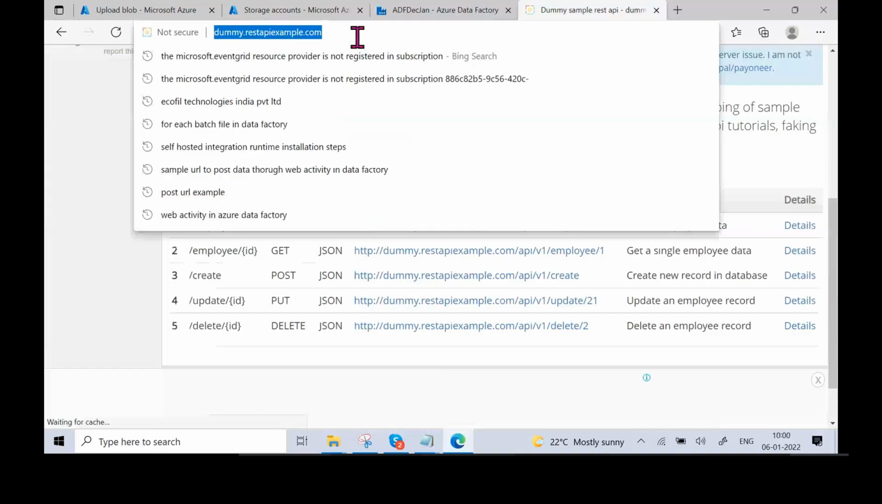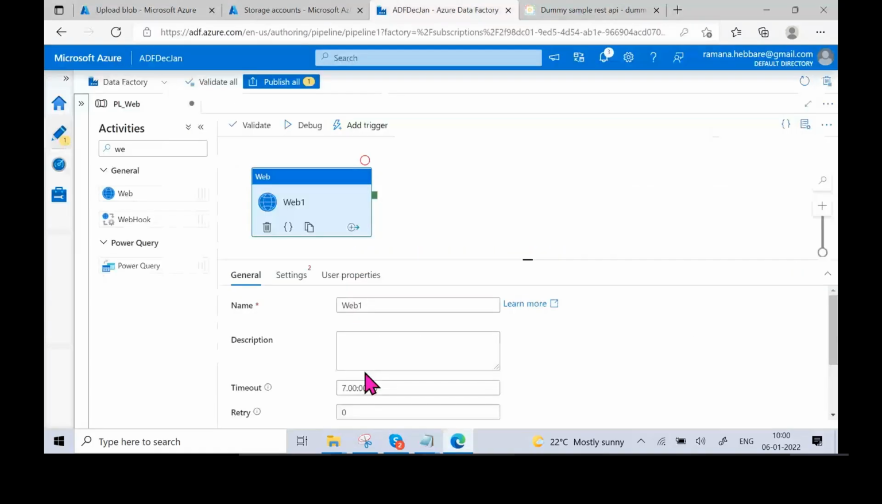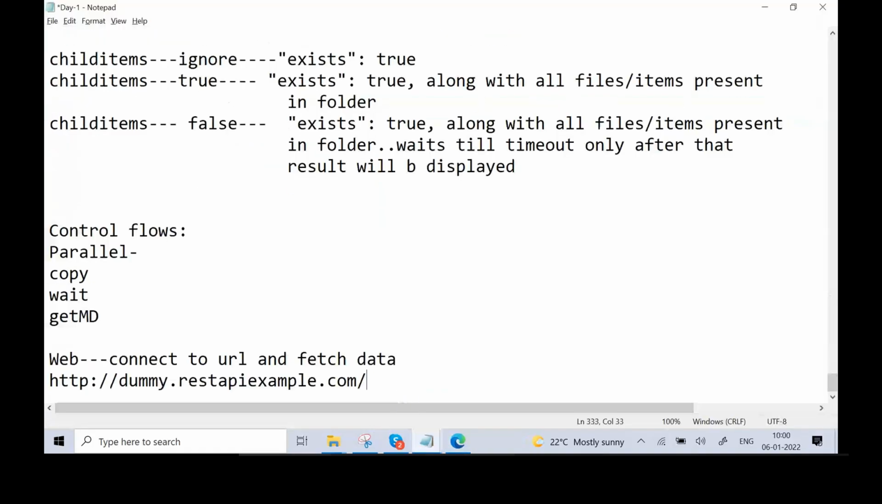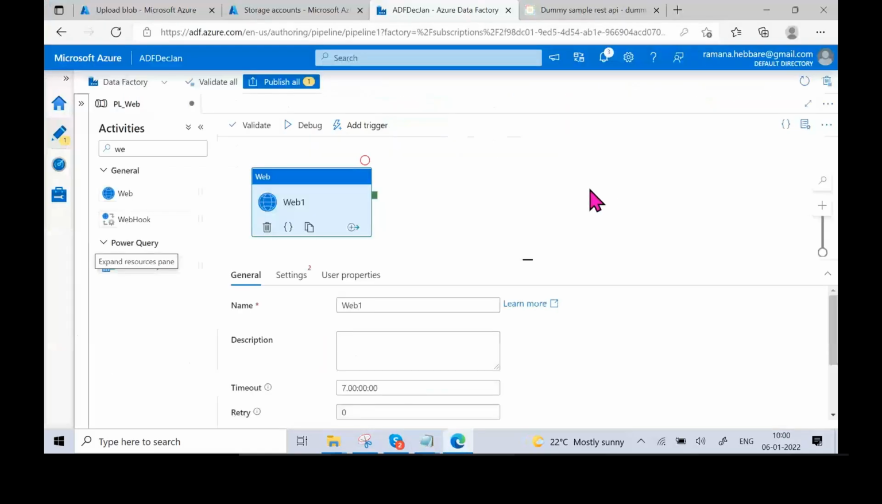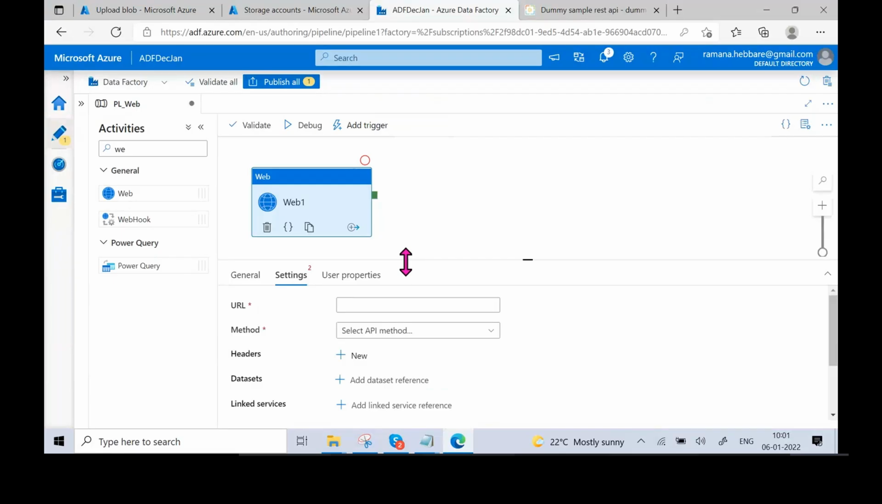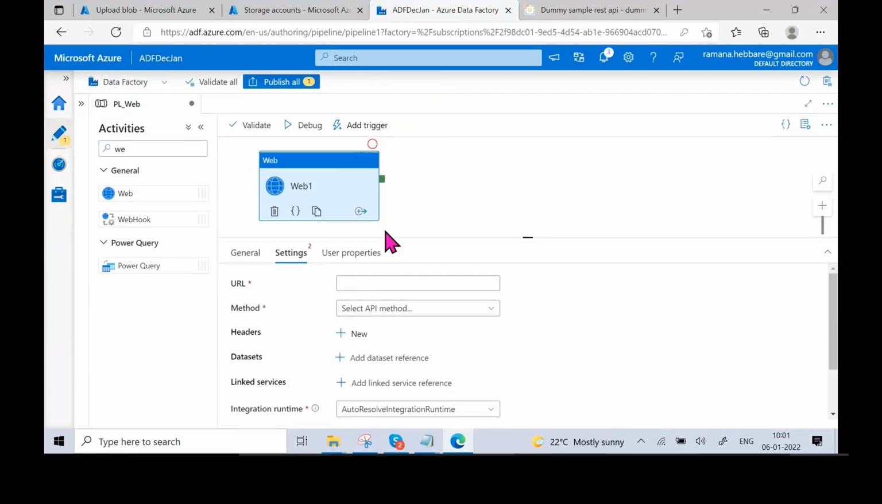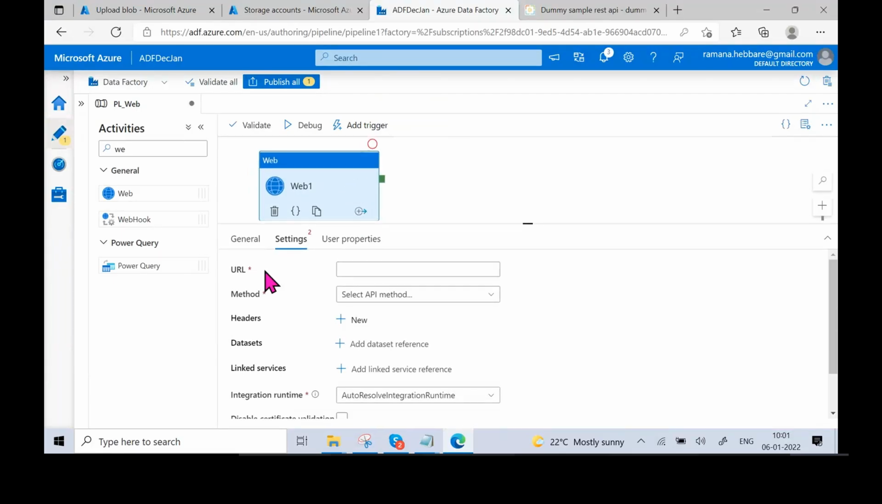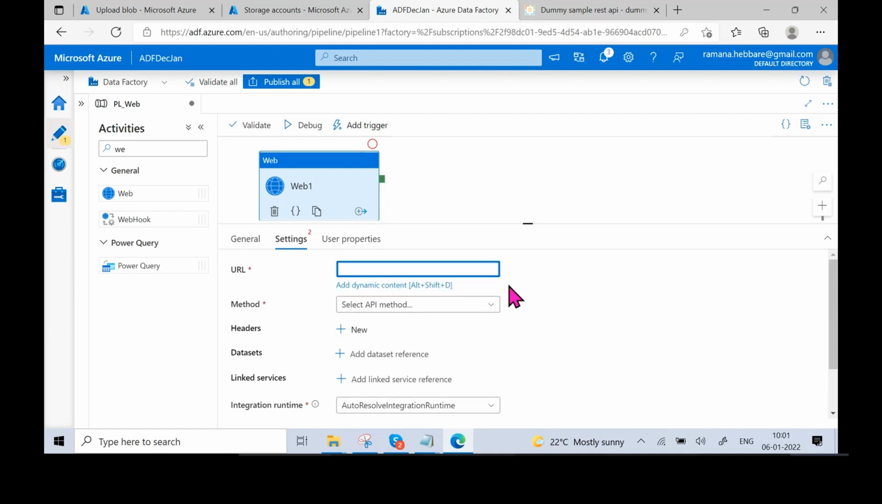So here, what all we have, I'll tell you. Inside this web activity, actually what do you have? You will have to give a URL, a location, wherein you can go to that particular URL and get the content, whatever data is present. You can just go to that particular API and get it.